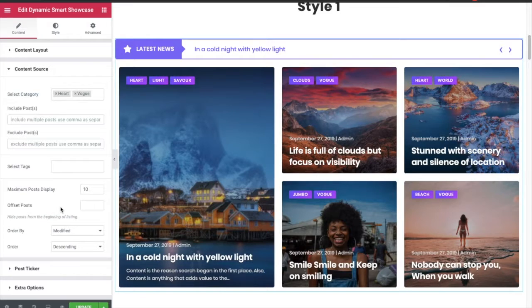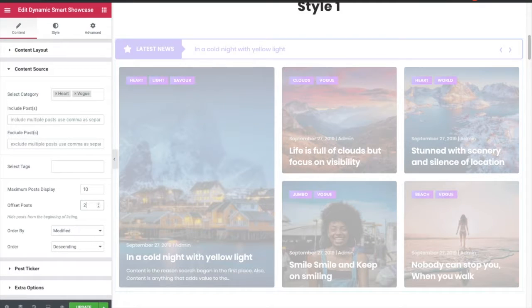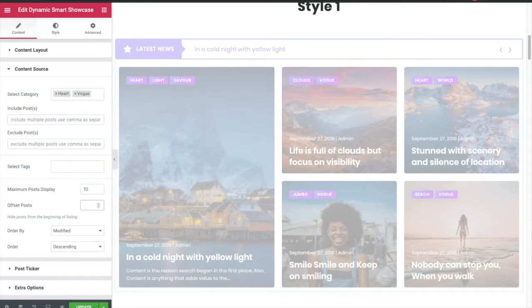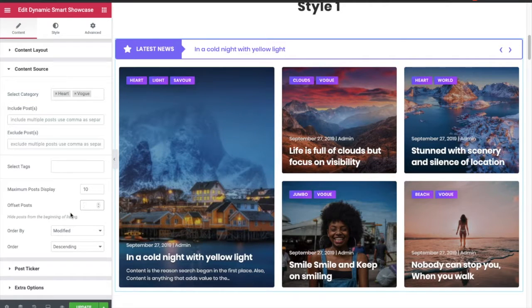After that you can select offset post. That means you can hide some of posts from the beginning. Like let's put 2, so the first 2 posts will go hidden and the listing will be same. Right. So let's remove that now. After that you can select the order. It's an order by. Then you can select the order like descending or the ascending.